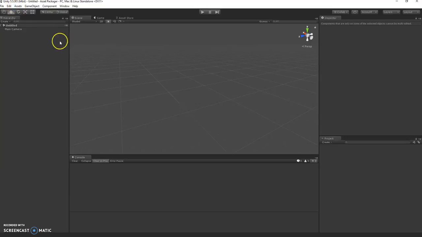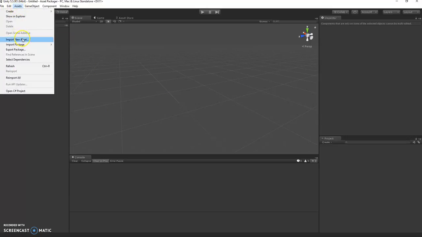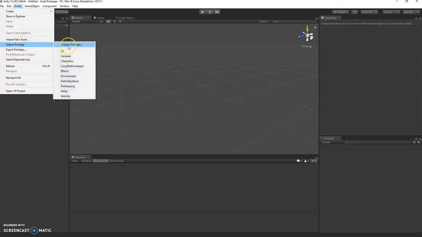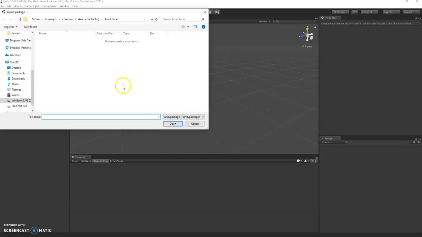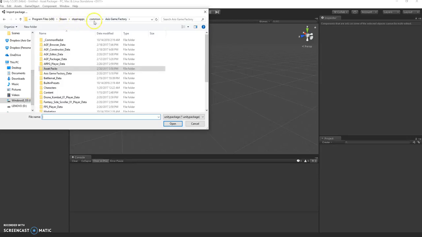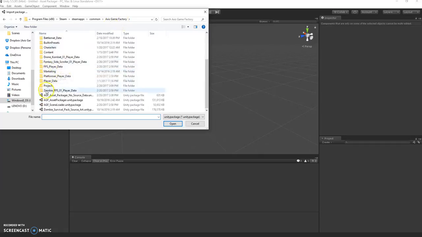First, you start in Unity, and go to Assets, Import Package, Custom Package. Then, go to your Access Game Factory install directory, and then if you scroll all the way down, you'll see some of these, if not all of them.